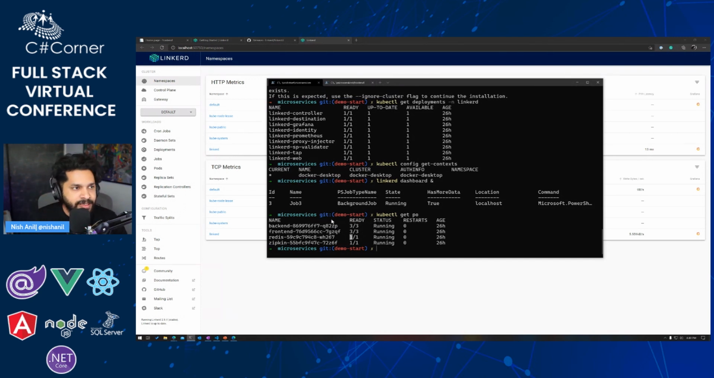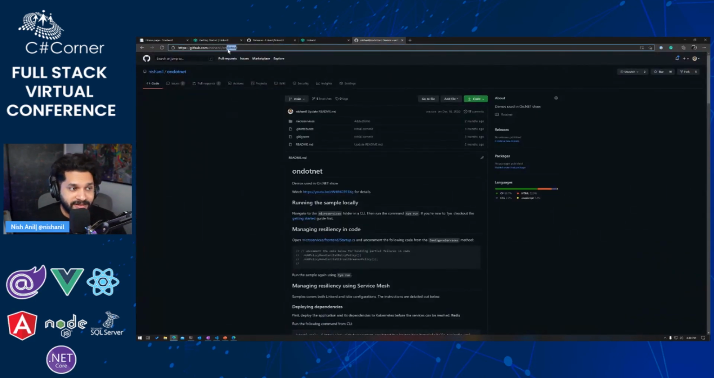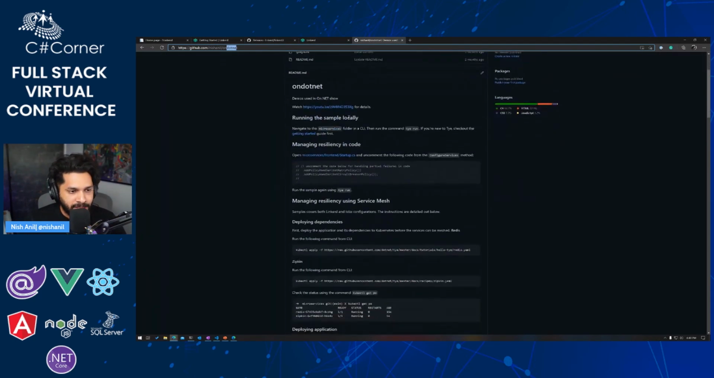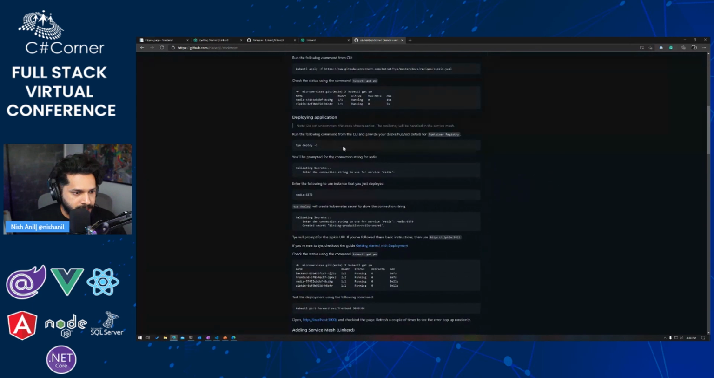Now, how do you mesh this? Again, I'll show you how to do that, because all that I'm showing you here is on my repository called on.net. I did a show with Cecil on .NET, and I built a sample for that, and that's why it's here. So I'm using the service mesh Linkerd. There are steps about how to deploy and what it does.